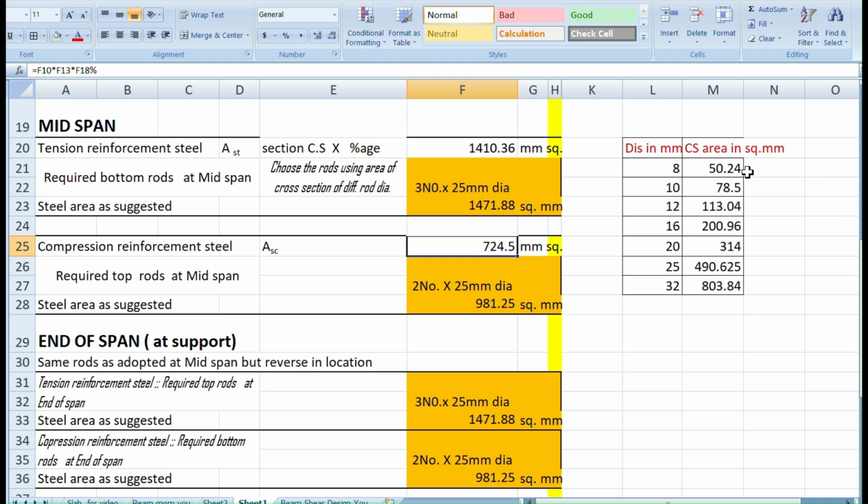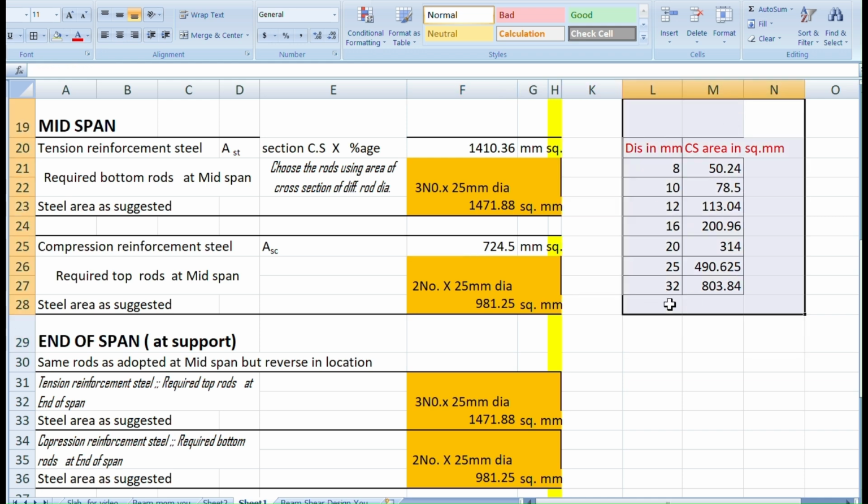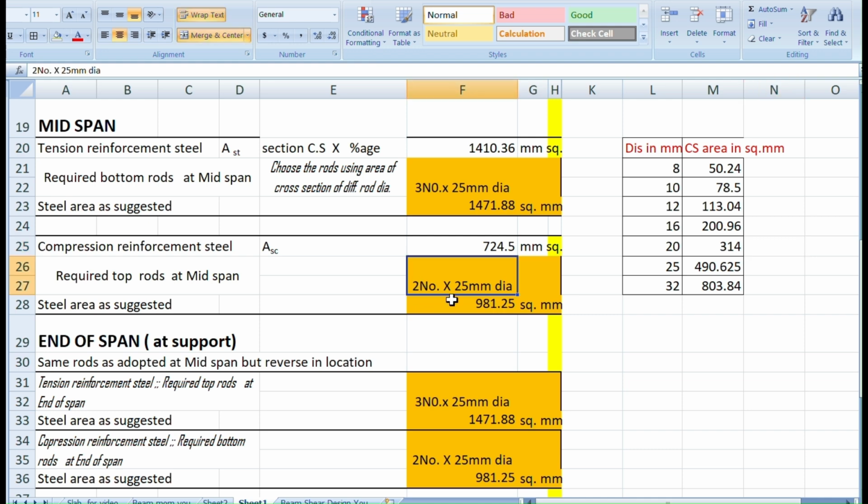From this area table of each rod, we are arriving that we are going to use two number of 25 mm diameter rods. This is 490 into 2. The total is 981, whereas required area cross section is 724.5 square mm.